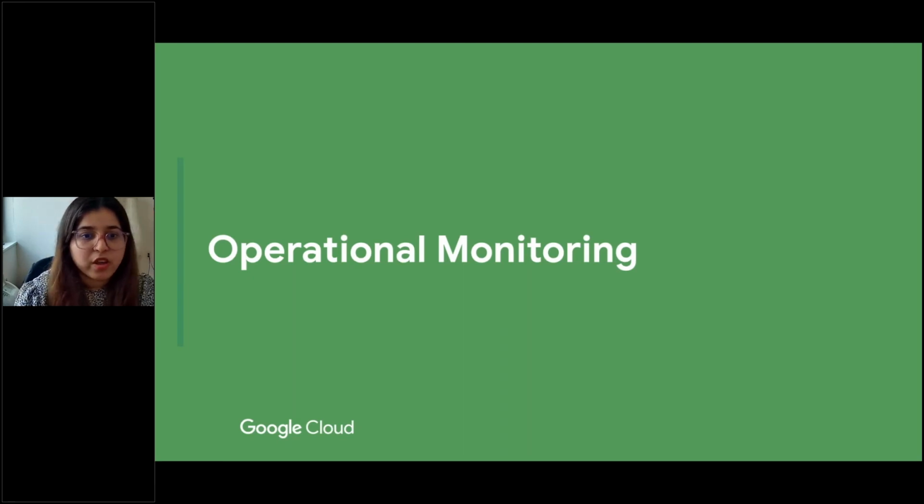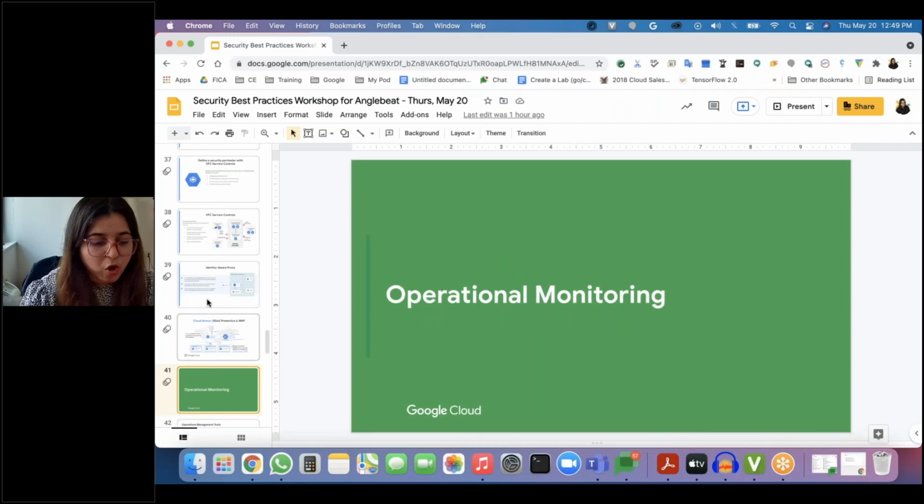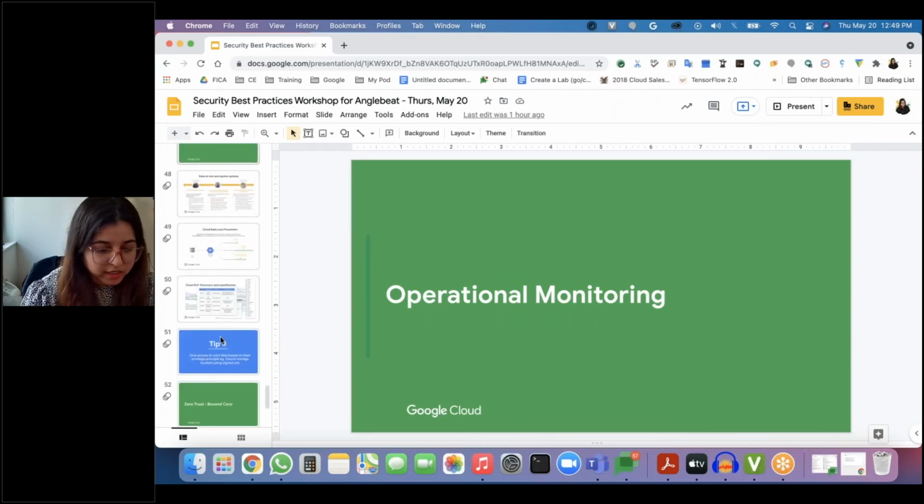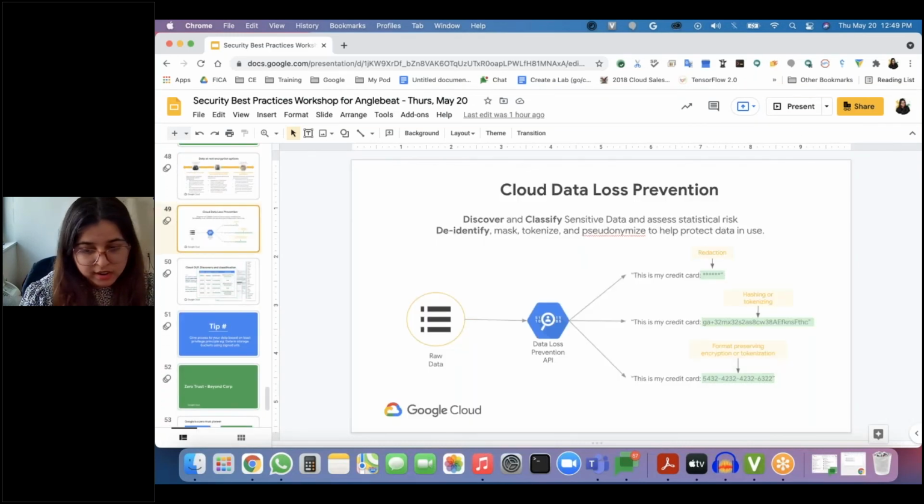Okay, sounds good. So again, there are a few more concepts that I wanted to cover, which are operational monitoring and also data monitoring. But let's move on to data, because I think that is a little exciting.